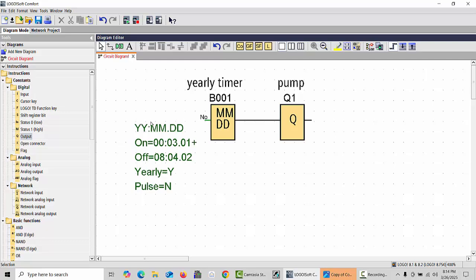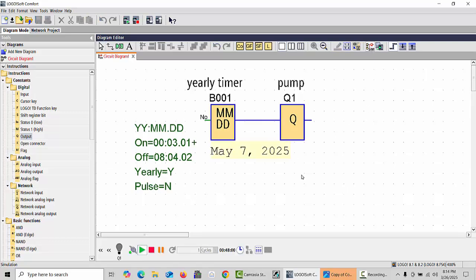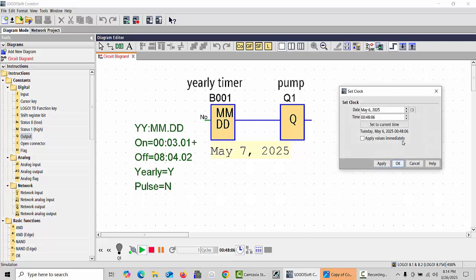This is the pattern you can see: the year, month, day. This is 2000, this is March, and the first day is when you need to run your output. Now we will use the simulation, and here you can see the time running of the PLC. Click on this one and you can find it here.